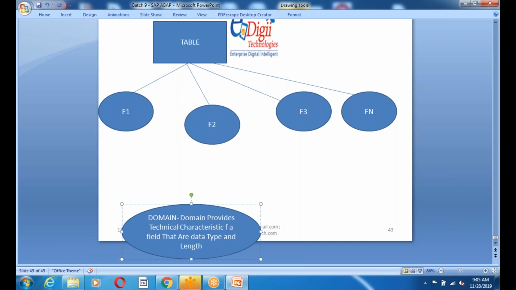See, in the data objects also, whenever you define a data object, we define what is the data type and what is the length of that field. Here also, same way, whenever you define a field in the database table, we define what is the data type of that field and what is the length of that field, guys. That we call the technical characteristics of a field, guys.